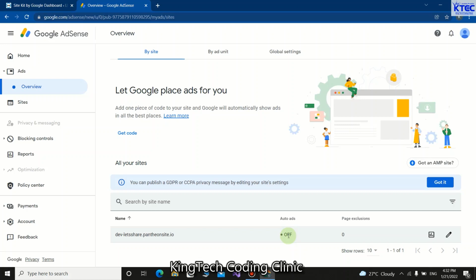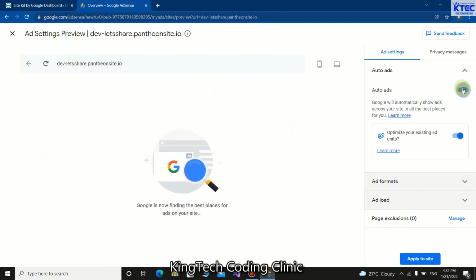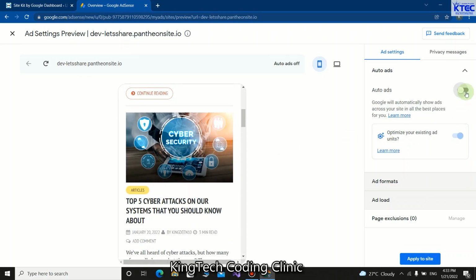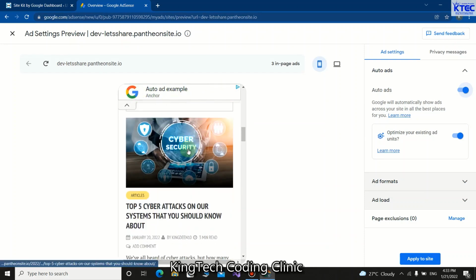If you wish, you still want to have it displayed, you can edit this and turn it on here. You can see that automatically displays your ads. For now I think it should be off. Once it's like this, you can see how the ads will pop up. You can see the example here at the top on a mobile device. It will pop up like that at the top.